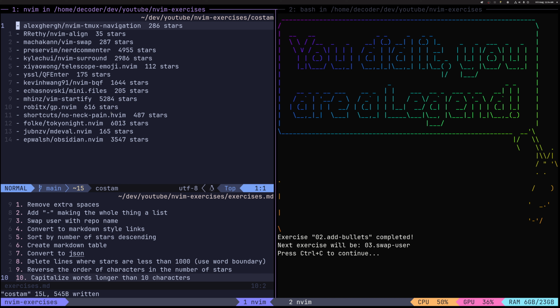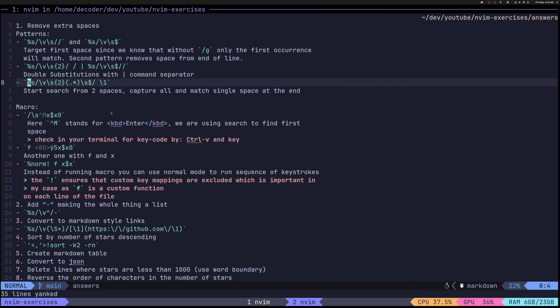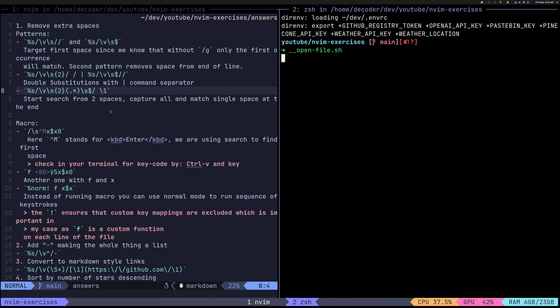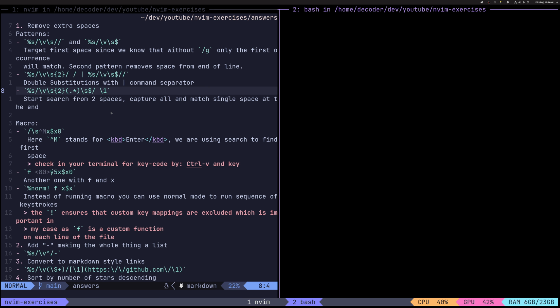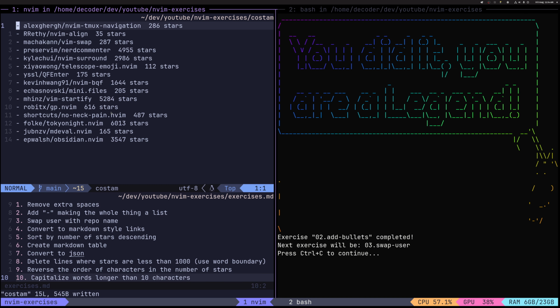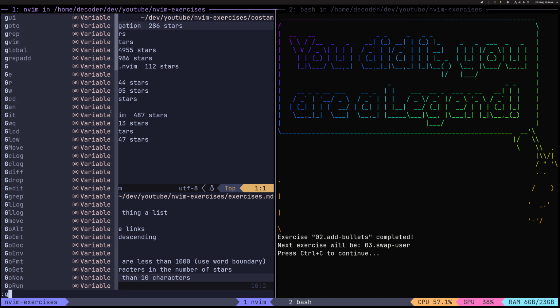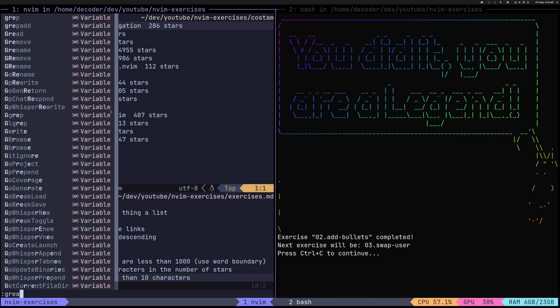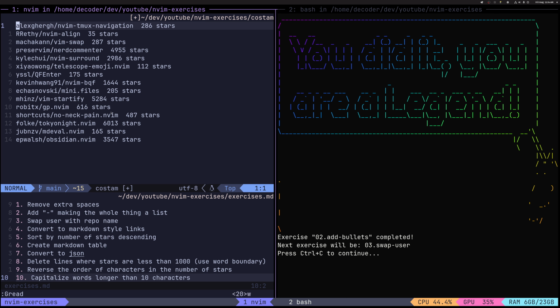And I'm not sure if I saved this exercise correctly. Let me actually see. I don't think so. Swap user. Oh, swap user is empty. So we have to do a little bit of operation on open heart here, but it's gonna be fine. So again, gread to come back.